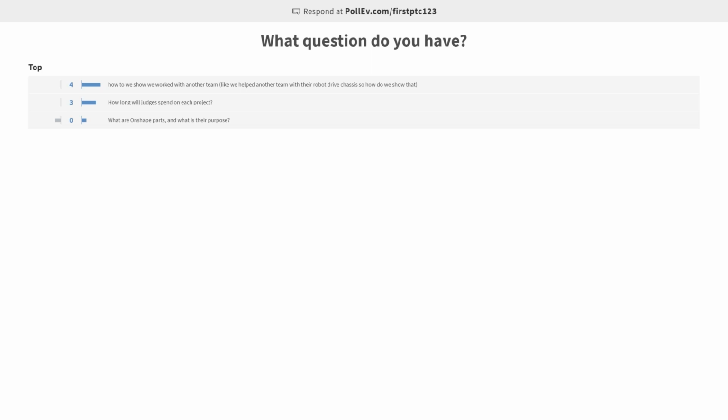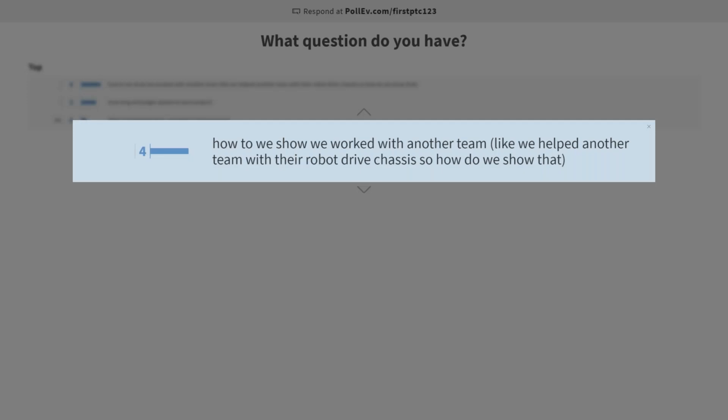So next is, how do we show we worked with another team? Like we helped another team with their robot chassis. So how do we show that? In the submission form, you should be able to answer what you did. That'll be part of the bonus point section on the submission form.